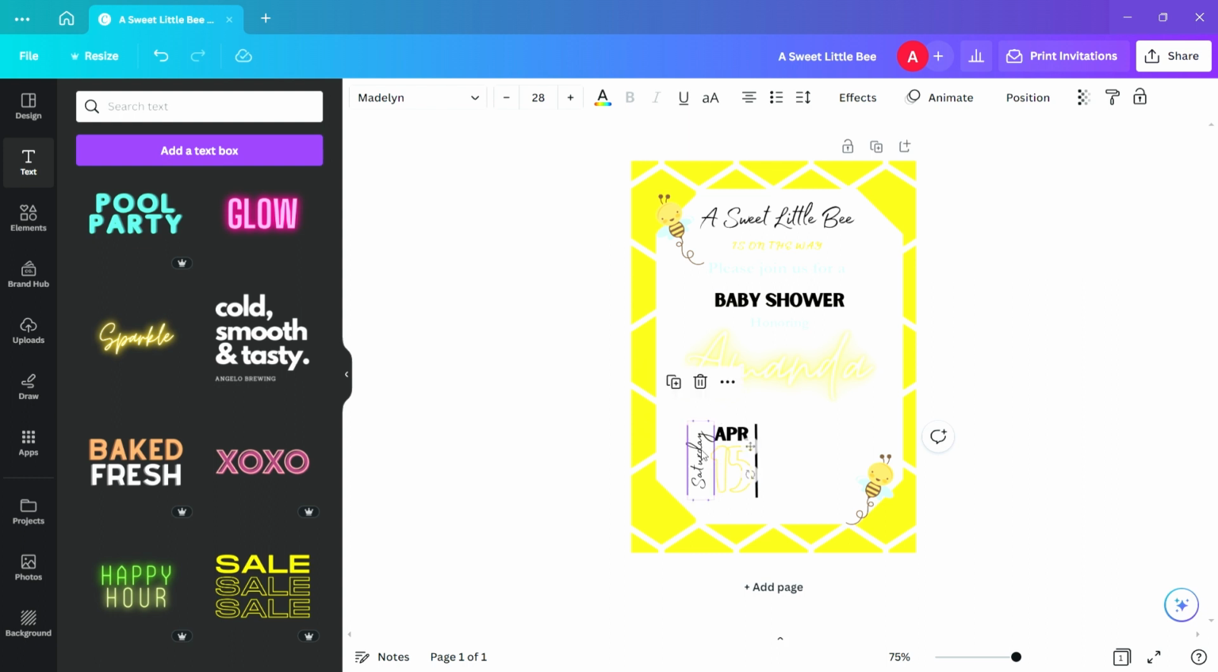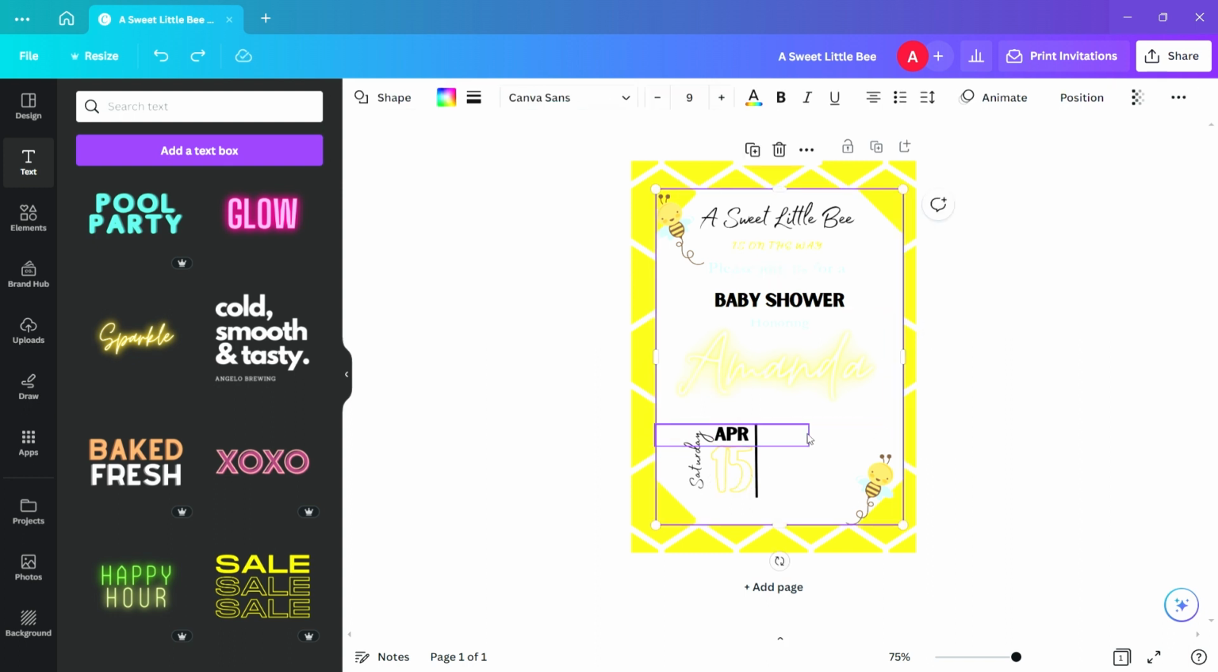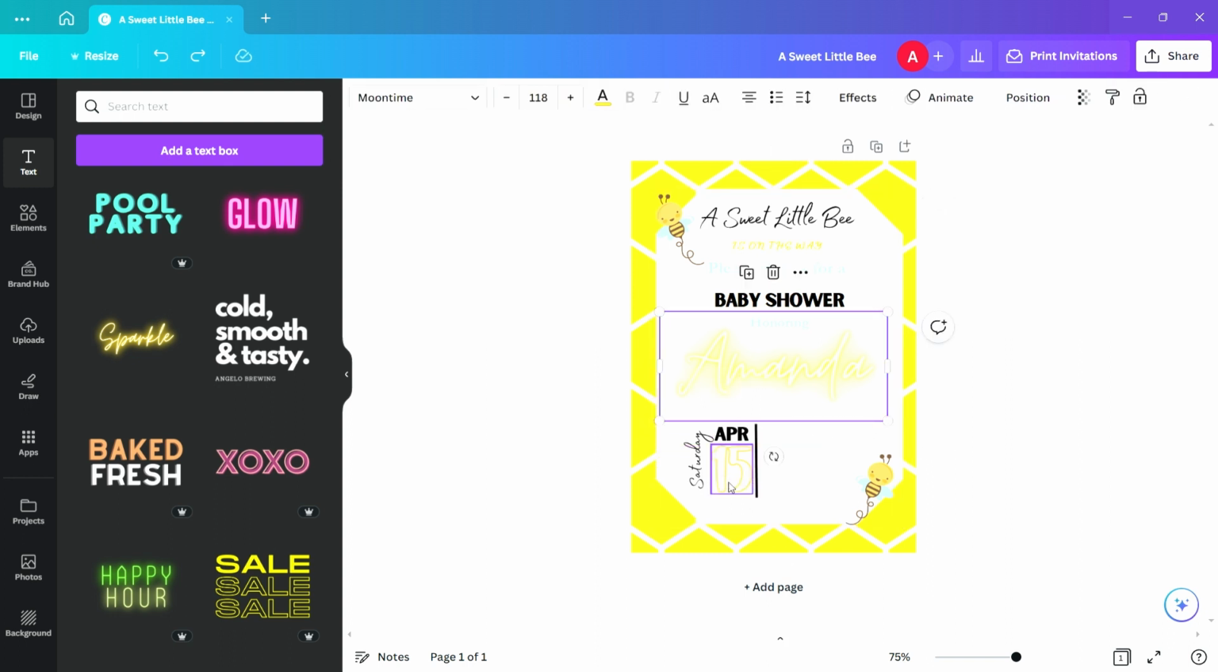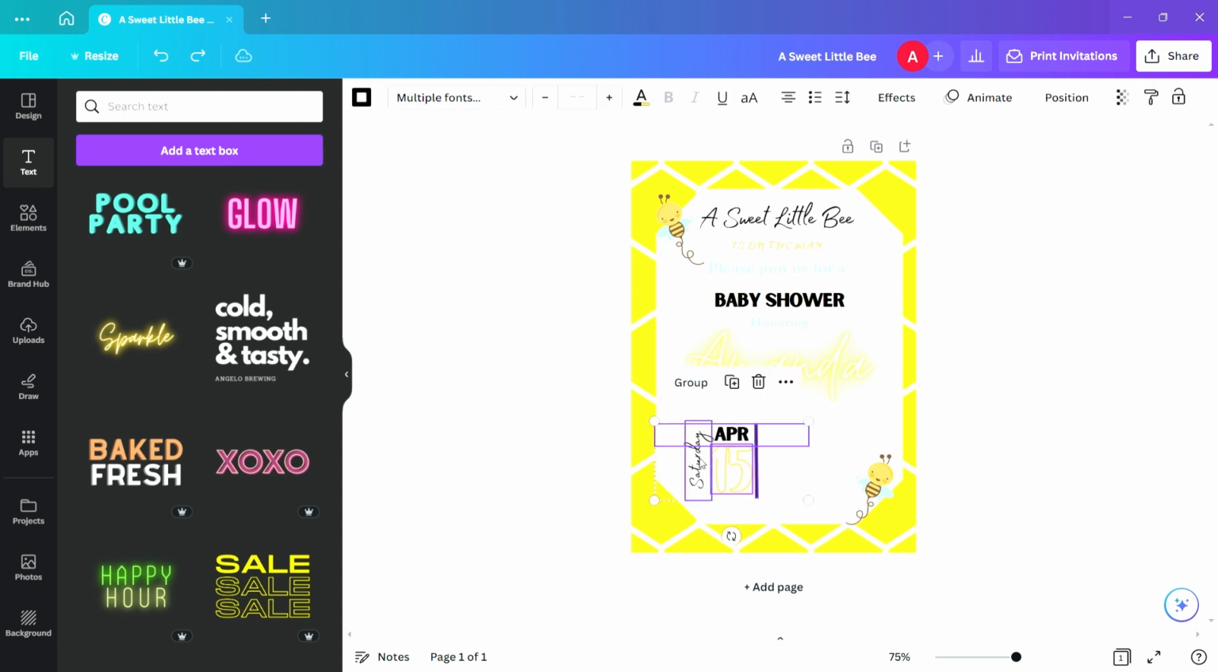And then you can move this up as soon as you finish. Let's say you want to move it up. You can highlight, you can click every single one of these items that you have, and you can shift them up, or you can group it.